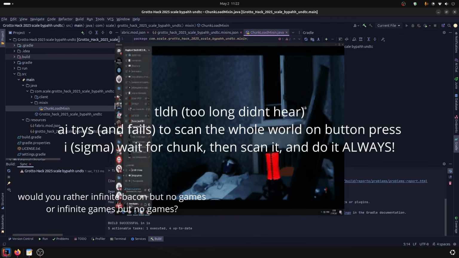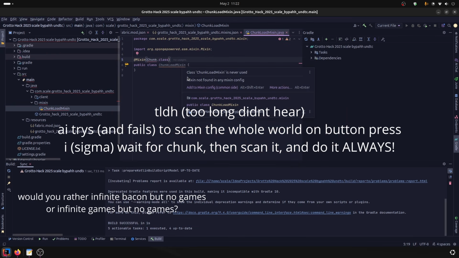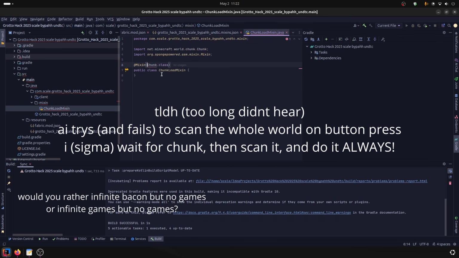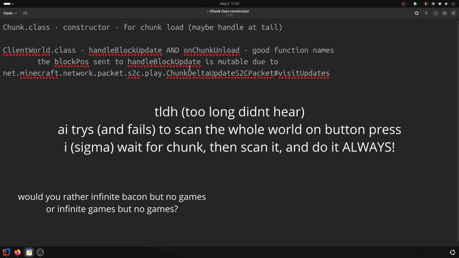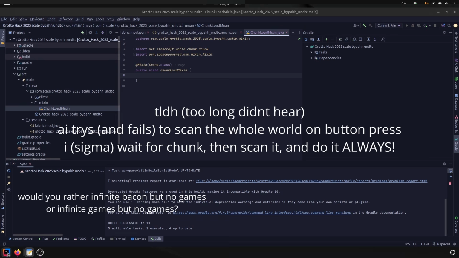I want it to run constantly, which means I'm able to just detect when a chunk loads and specifically load that chunk, and then if a block changes as well, and if that block becomes a magenta stained glass pane, it must be a fairy grotto.